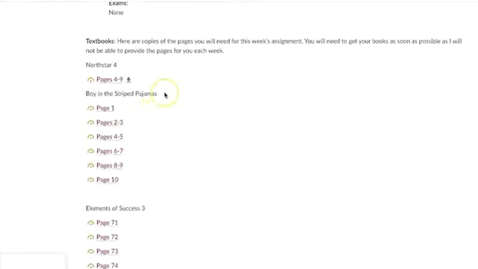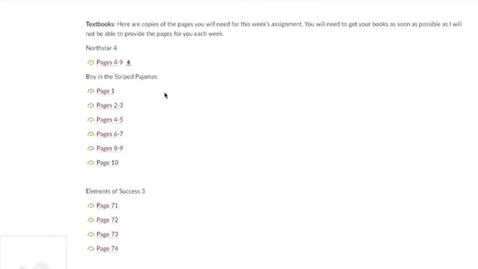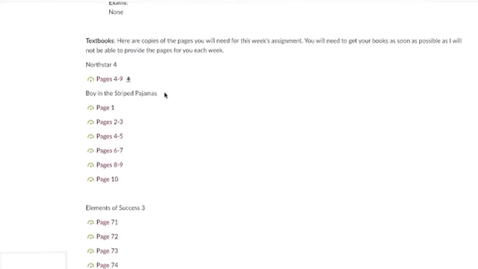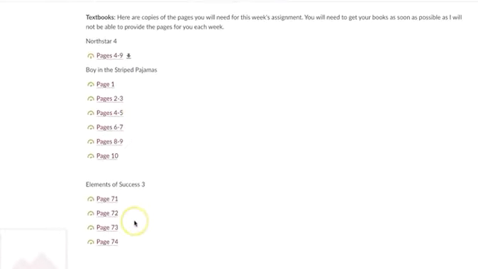What I do want to make note of is in week 1, under what to do for week 1, I have downloaded the pages that you need for the first week just to get you started. I know some of you are waiting for your books, so I don't want you to fall behind in class, so I have put up the different pages for you. So there's North Star for you, there's Boy in the Striped Pajamas for you, and there's Elements of Success, which is our grammar book. So that will keep you afloat for week 1, but with as much haste or as speedy as you can, get those books, because it's going to be important to keep up.